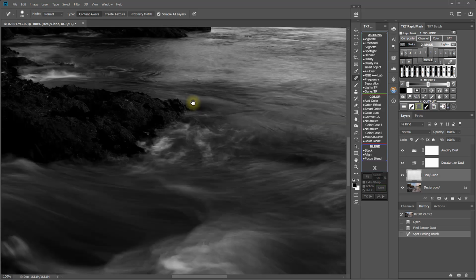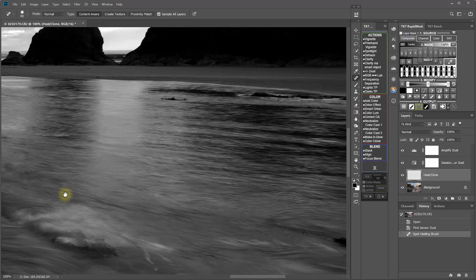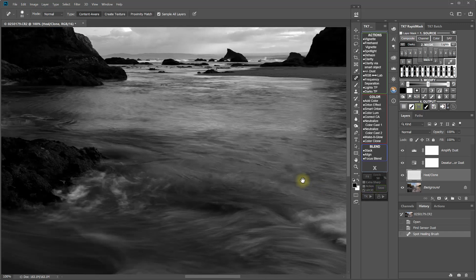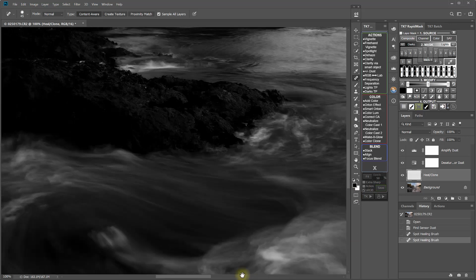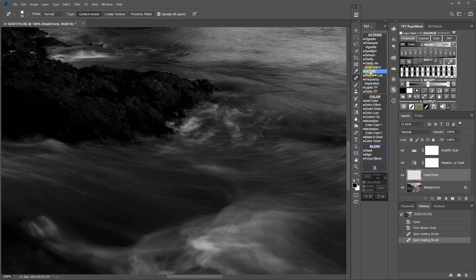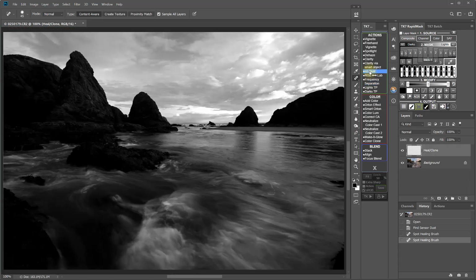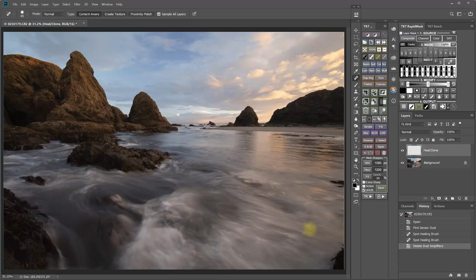Don't see anything up in the sky, and the water looks pretty good. No, actually that might be a dust spot there. Maybe not, whatever it is. Took care of it. Everything else looks good. Okay, so now I can click plus minus dust again. And now I feel pretty confident that I've gotten all the dust spots, and I don't want those dust spots back, so I'll go ahead and just flatten the heal clone layer into the background right now using the flatten button.